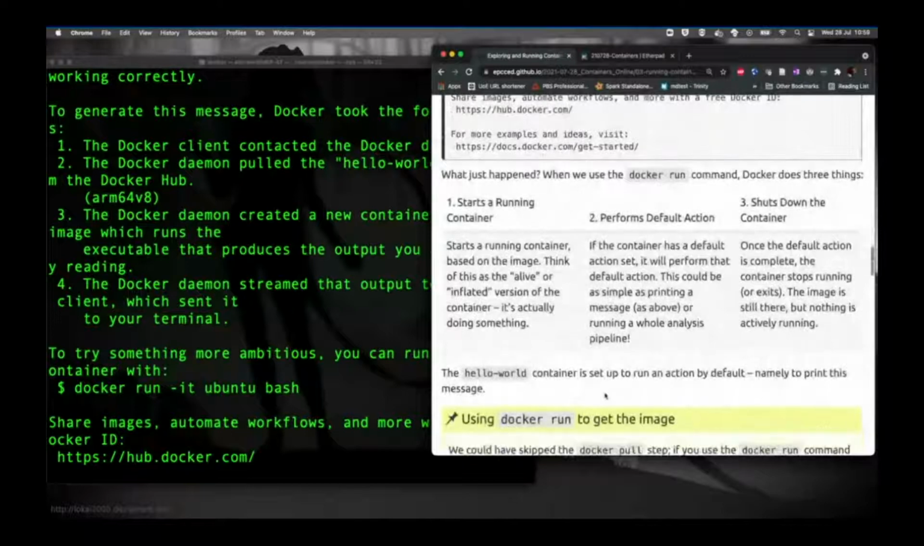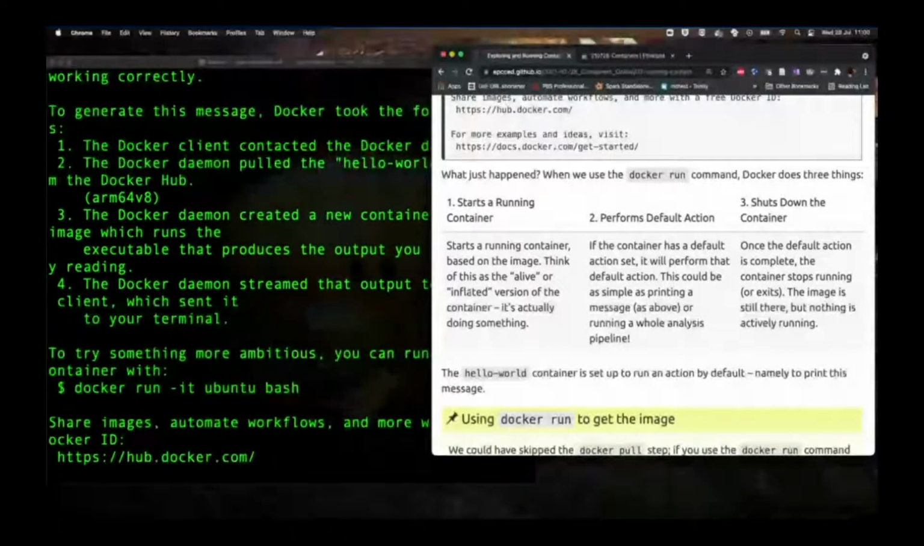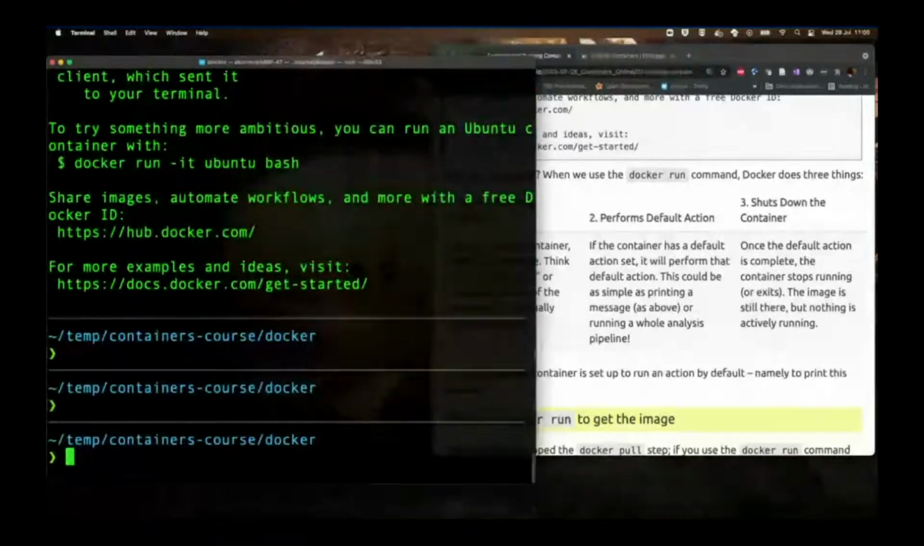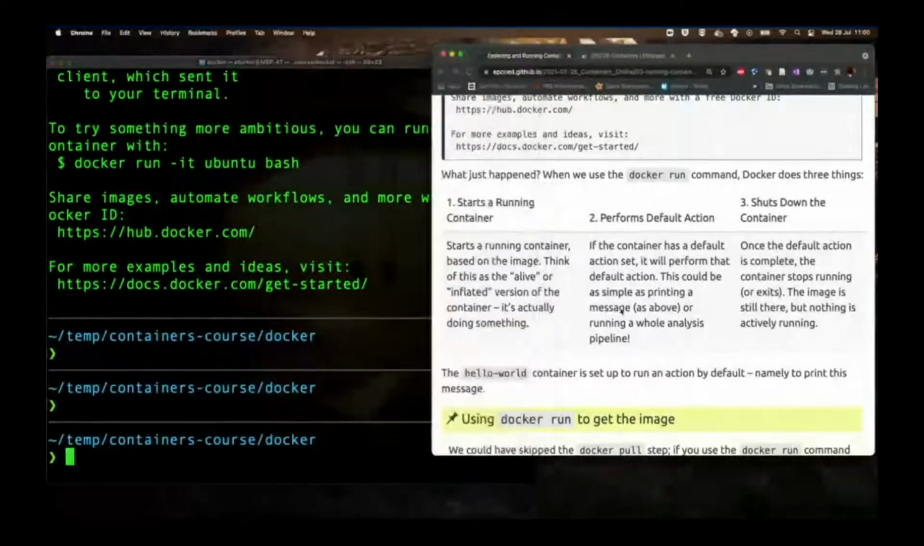So what happened here? It started the running container based on the image. This is the stamp from the cookie cutter. The container had a default action, in this case to print that message we've just read. And then it shut down the container afterwards. It finished doing its thing, so it was shut down, and it gave control back to the host computer. The hello world container is set to run an action by default, which was to print that message out.